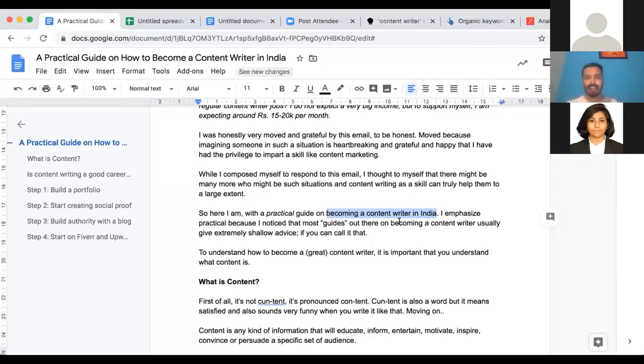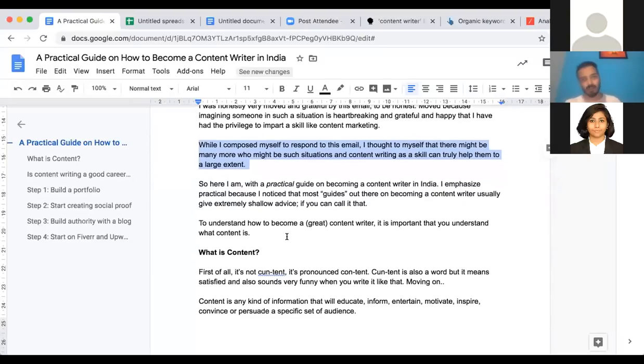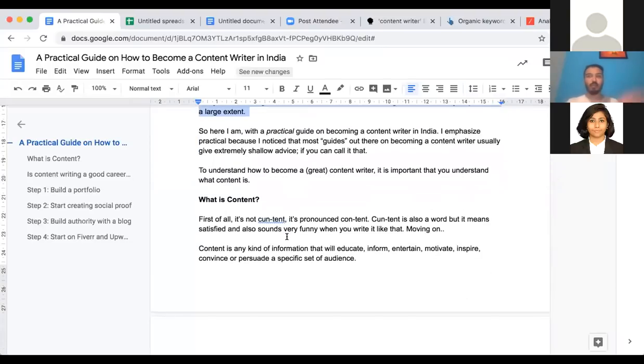I'm basically telling why I have this. I am creating this piece of content because instead of writing a response to the email, I thought I'll create a piece of content. And also, I emphasize practical because I noticed that most guides out there on becoming a content writer usually give extremely shallow advice, if we can call it that. Which is why, and then I move on to the what part, right?